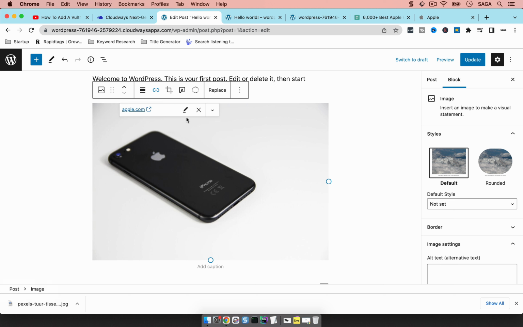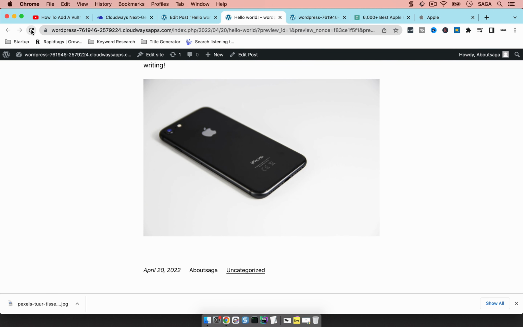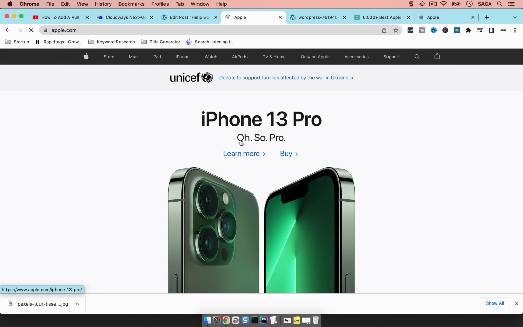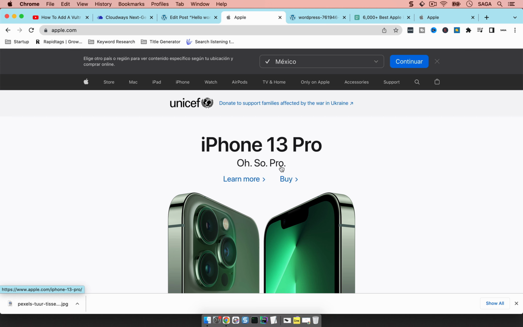Okay, so I needed to press enter to do that. So if I update it, I go back here, refresh. So now when I click on it, it's going to bring me right to this page. But this might not be the behavior that you want, because the visitors on your website are actually leaving your website and going straight to the Apple website.